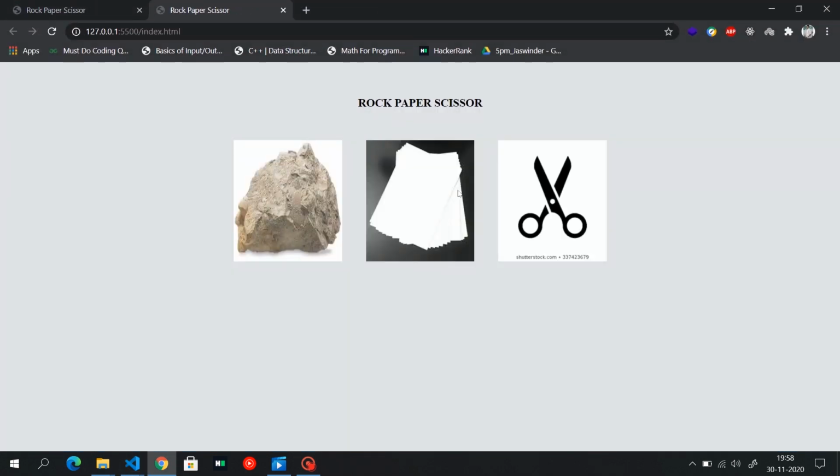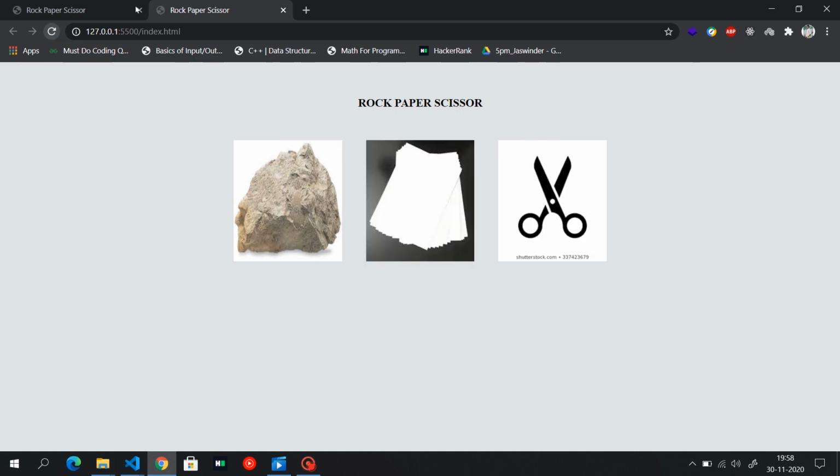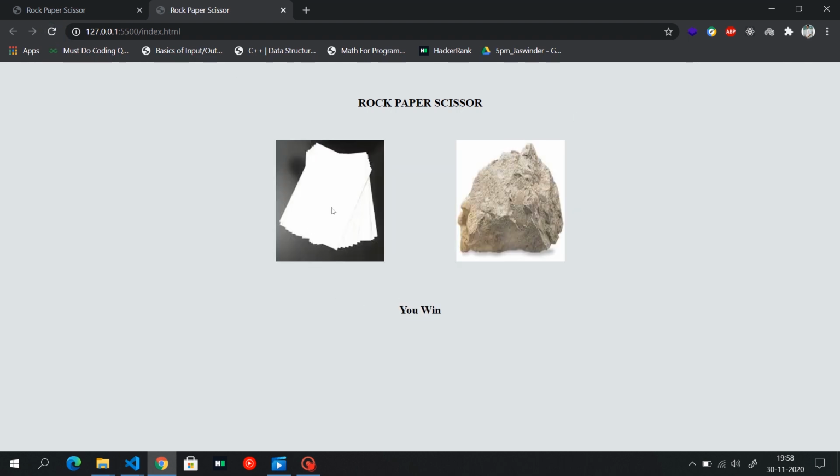As you can see how our project looks, if I select rock as my choice, the user's choice is rock and the bot plays its own, and the result is a draw. Similarly, if I go for another one, as you can see I won this, and this is how it will be working. So let's get started with our project.